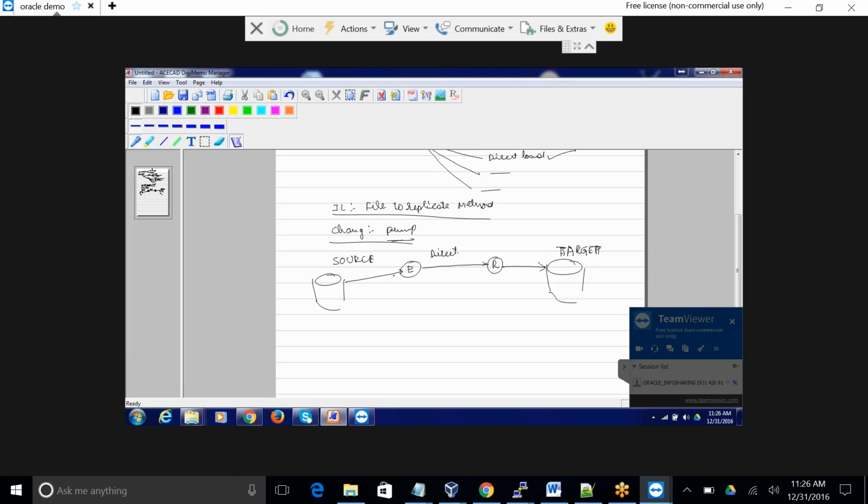So in the file to replicat method, what happens is that the extract places the data into a load file, which will be located in the target machine. Instead of giving the data to the replicat process, it places the transaction information into the load file located in the target machine, and the replicat process in the target machine reads the information from the load file and applies it to the target machine. Apart from that, everything else is the same as in the direct load method. That is the only difference in this file to replicat process.